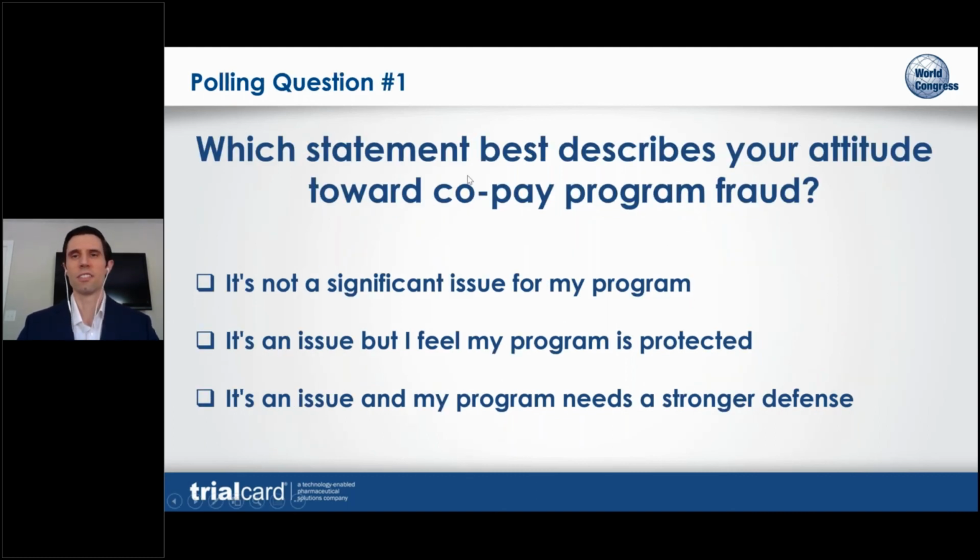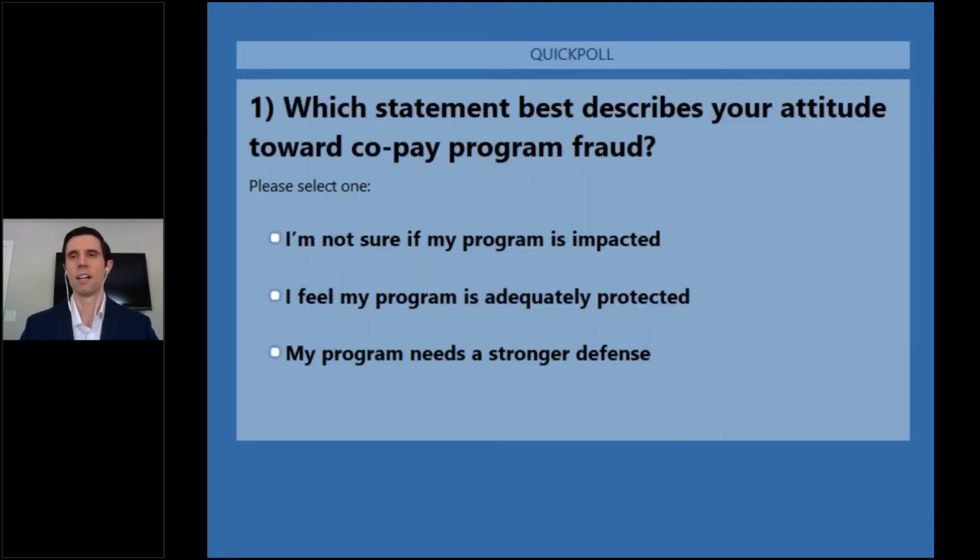So before we start, just to set the stage and establish groundwork, we're going to lead off with a polling question, to gauge where you stand in terms of how you view copay program fraud. So Sean, I believe these are going to come up for the audience to vote. This first question simply asks, what statement best describes your attitude towards copay program fraud?